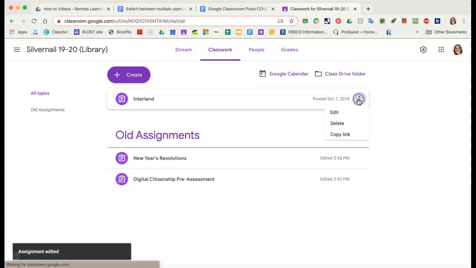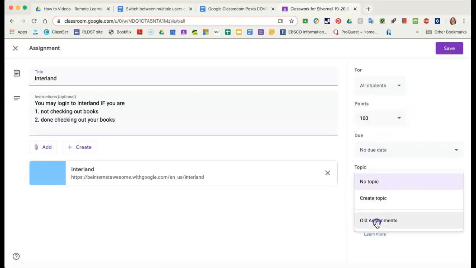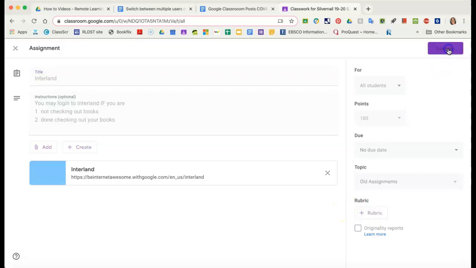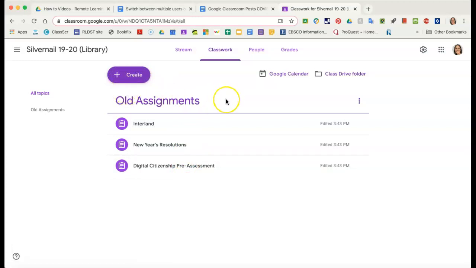Then I'm going to do the same thing with this last one. I'm going to edit it. You can also delete those old assignments if you don't need that info anymore. But this is a way to keep the assignments, but get them out of your way. So now you can see all my students have our old assignments. From this point forward, I can create topics for them and then organize up here at the top.